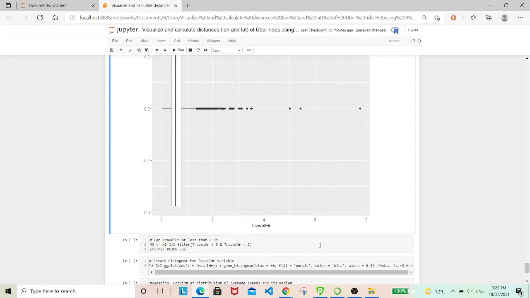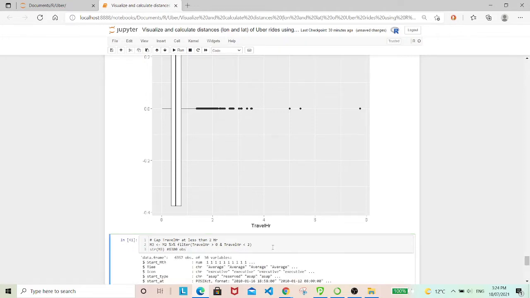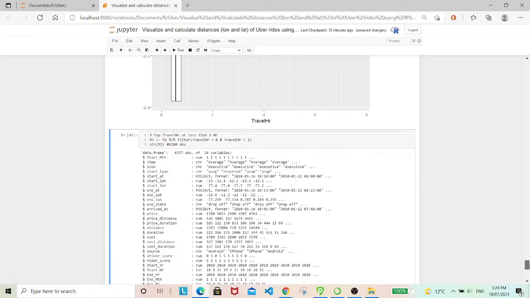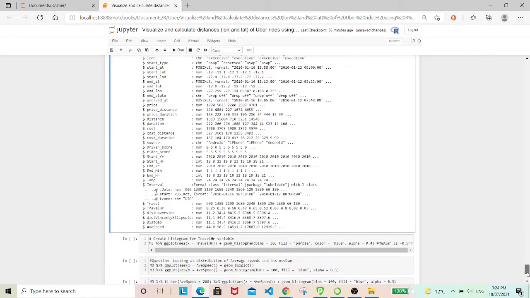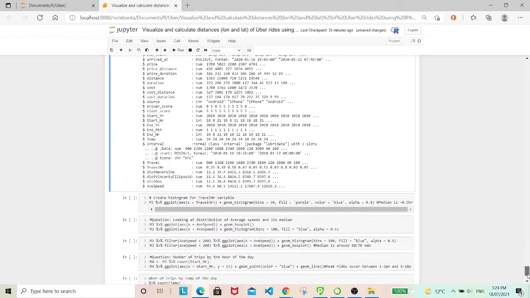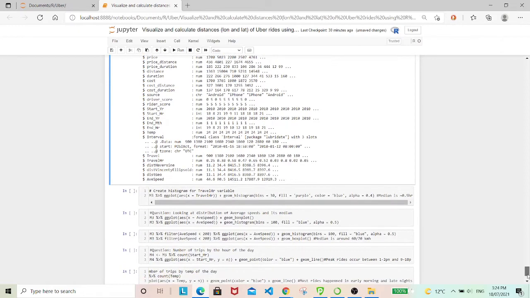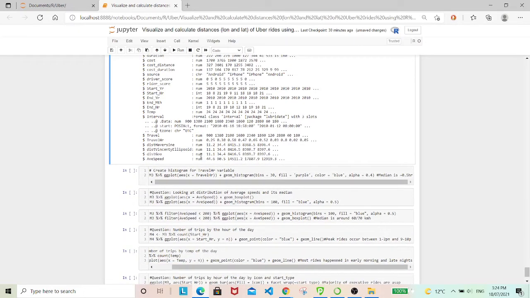So I'm going to go ahead and filter to get rid of the majority of the outliers by filtering rides between 0 and 2 hours. So let's do that. We didn't lose much observation. We're at 6,300 observations, which is good to work with. So moving on, I want to create a histogram to further explore travel hour between 0 and 2 hours.